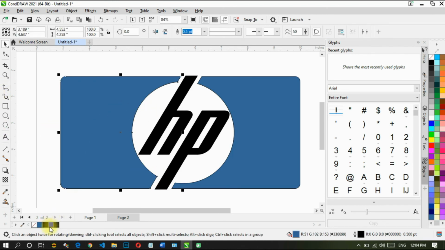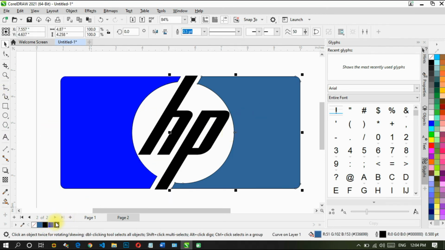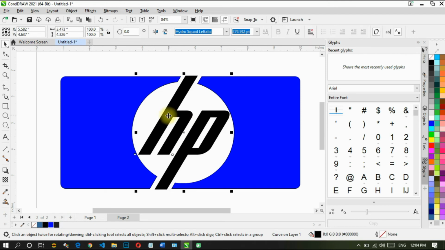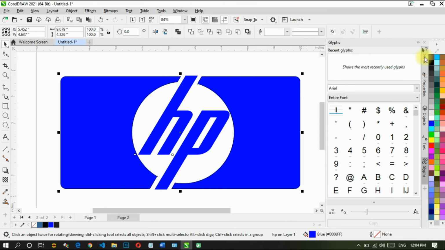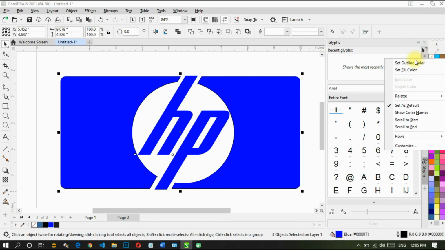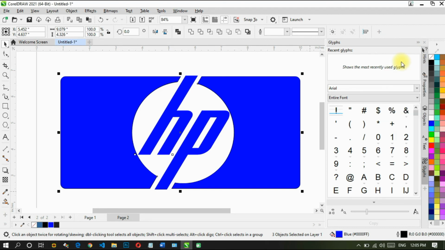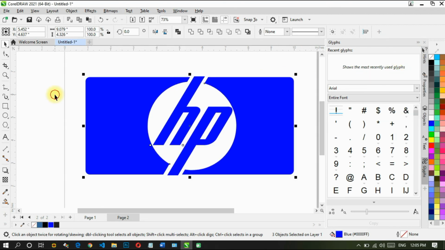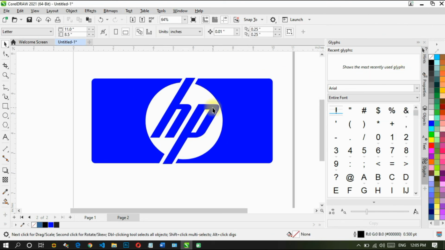Then you can highlight everything together, right click, come to the left side and set the outline color to nothing. And this is the HP logo. This is the HP logo. I'm sorry, the video is about 7 minutes, but the reason behind it is the time we used to download the fonts and other things.